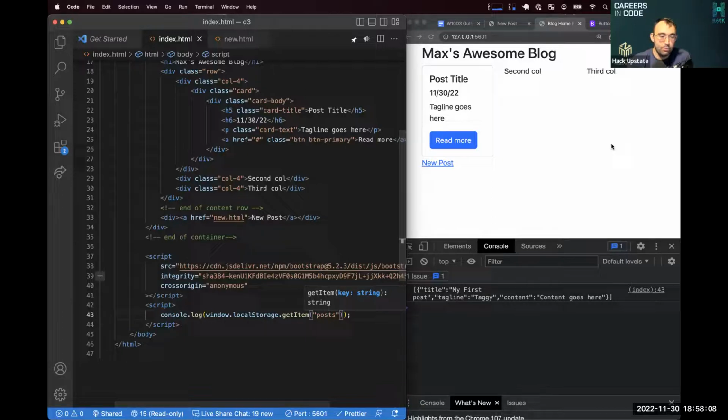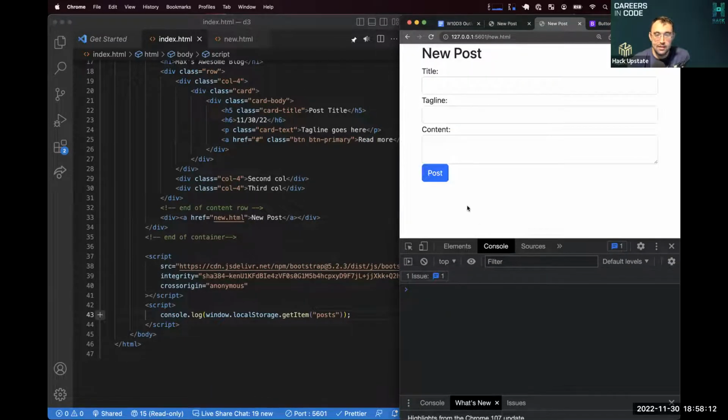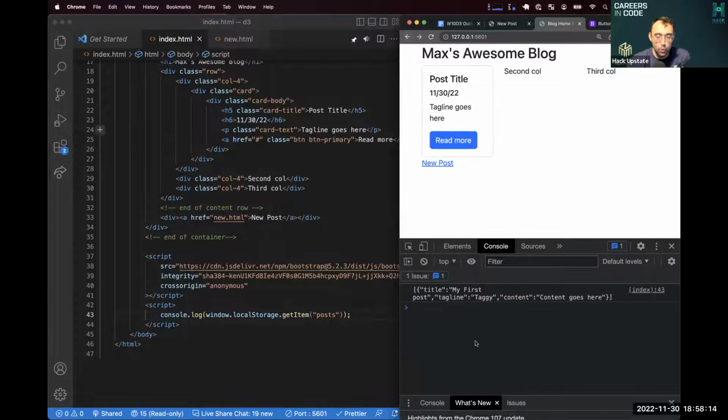Now, if everything is working on our home page, after we click new post and create our first post, we should be able to see our post in the console of our home page.